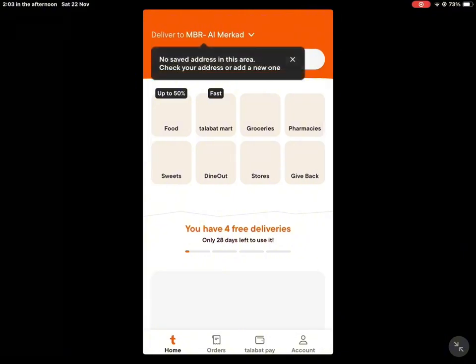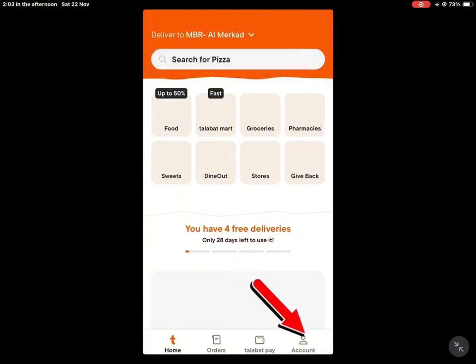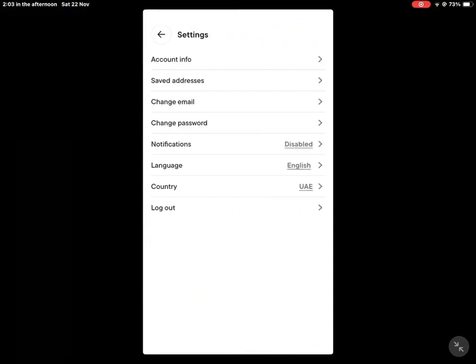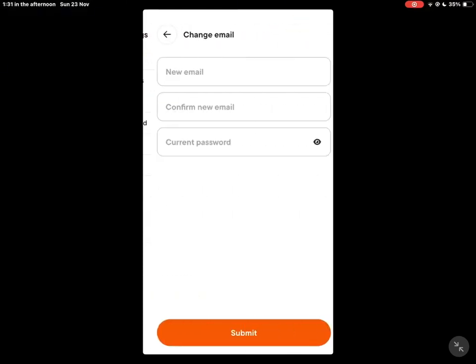Then once you're here, we're going to click on the account section on the lower right corner. Then click on settings on the top right corner. Then once you're here, you're going to click on change email.